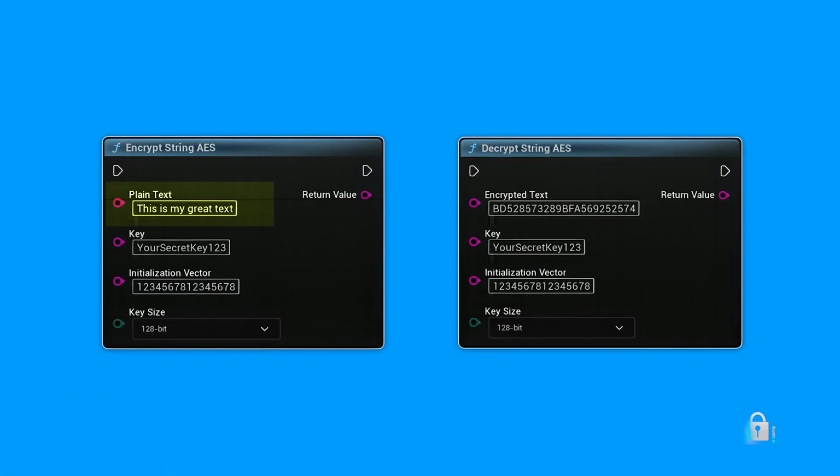Set your plaintext, choose your key, and generate a secure encrypted string. Need to decrypt it? Simply match the key and initialization vector and recover your original message in seconds.